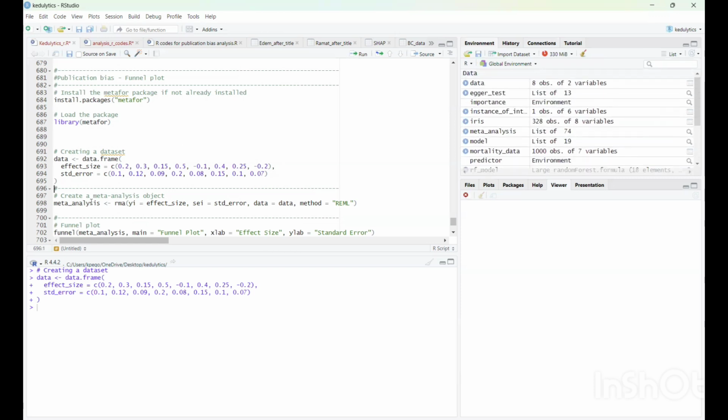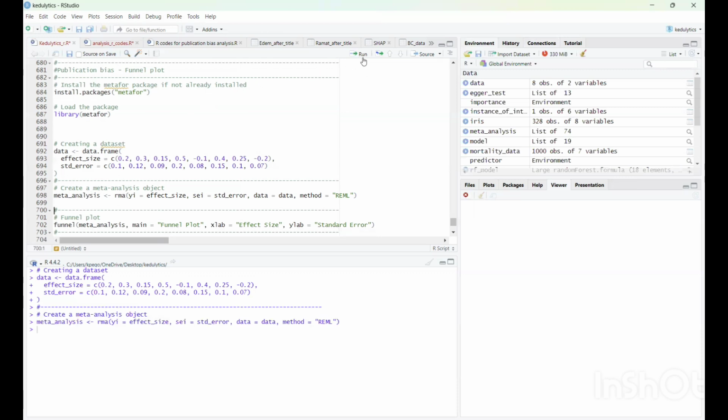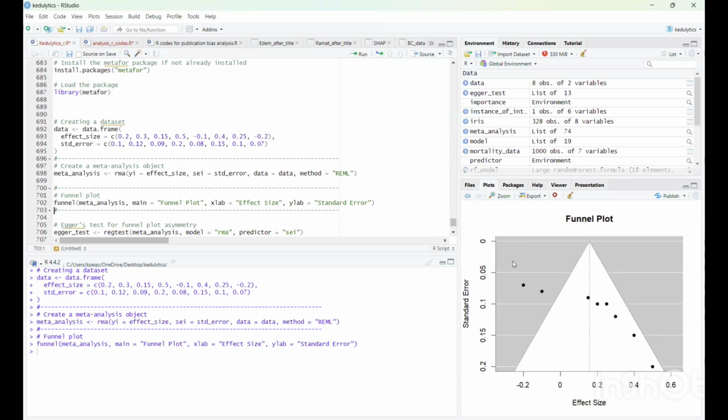So we go ahead to create our meta-analysis object. That line of code helps you to create a meta-analysis object. Then we go ahead to create our funnel plot. So over here, we have our funnel plot. And how do we interpret a funnel plot?